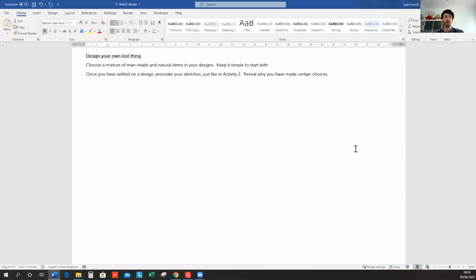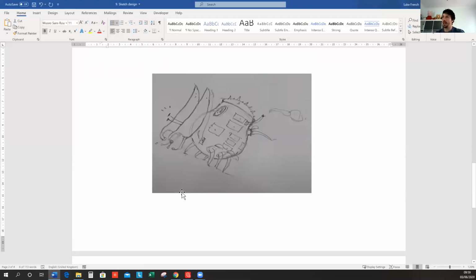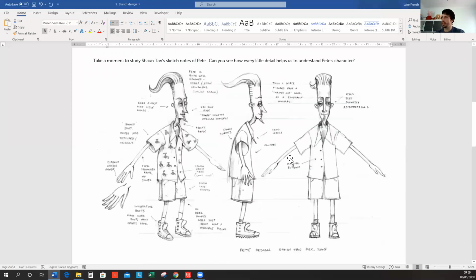So once you've settled on your design, draw it on your picture, and then any sketches that you do, I want you to annotate them just like you've done in activity 2. So I want you to tell me about all the little details that you've included and your reasons why, and your page will look like this page, but with annotations around the edge. So if we go back to the picture of Pete, it will look like the drawings of Pete, but with all the little sketch notes around the outside.